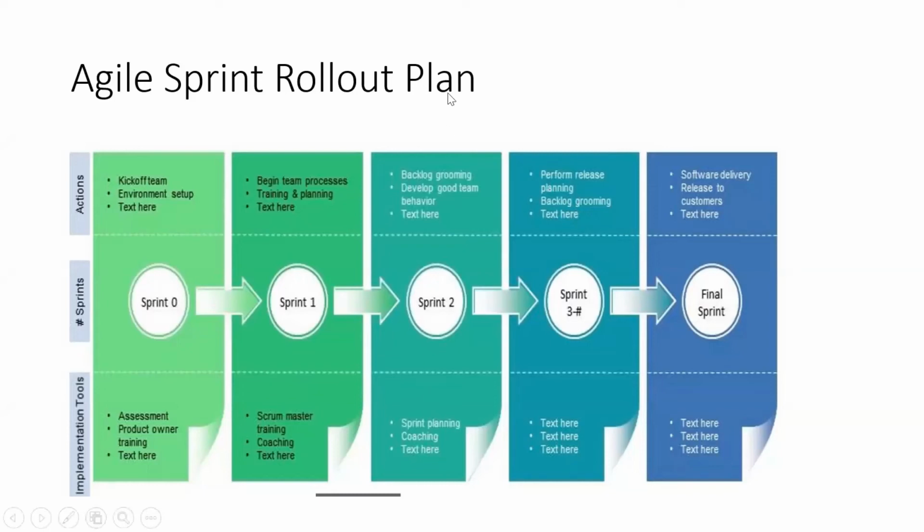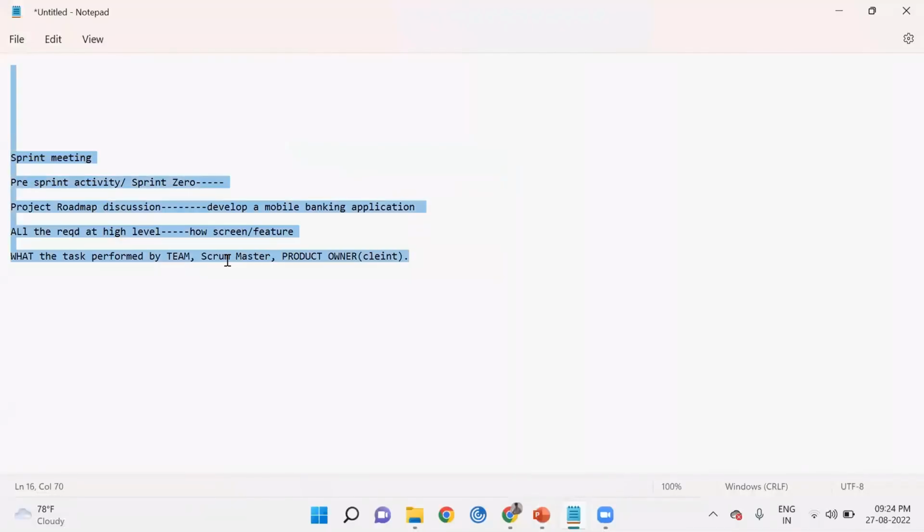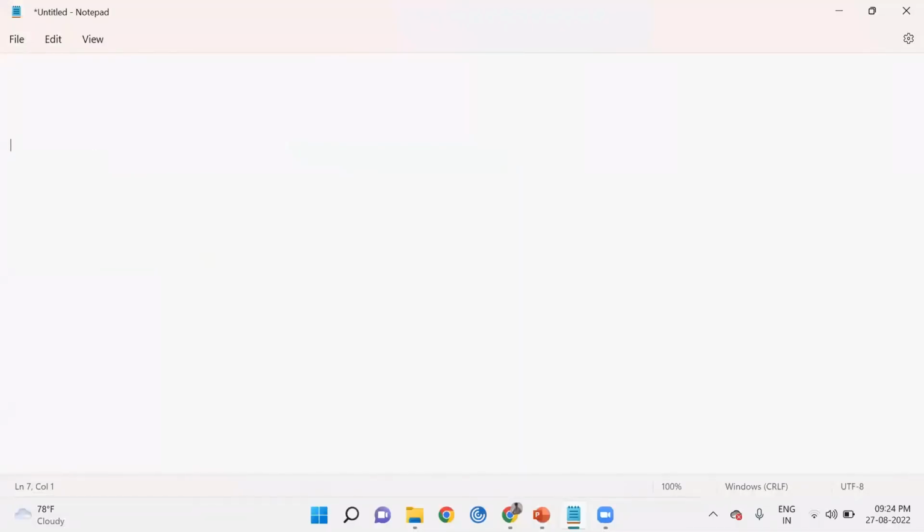Any other doubt anyone has? Okay, so I will take it as no. So before finishing this, let me just add few points which everyone has in their mind.